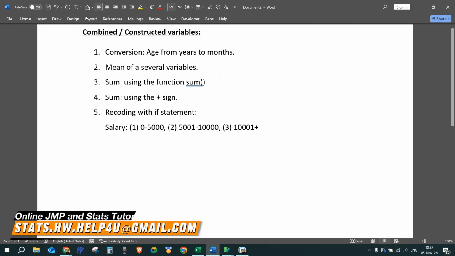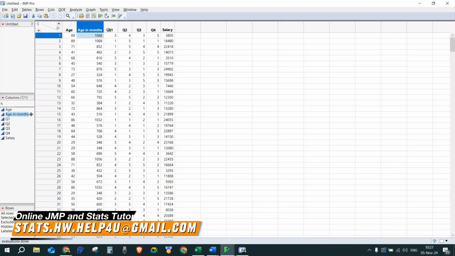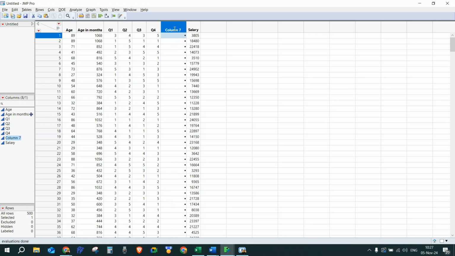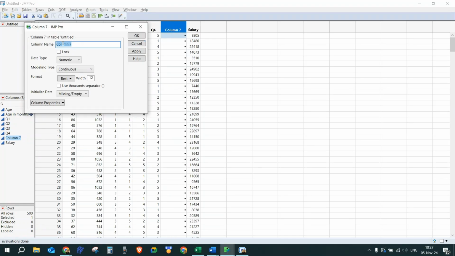Let's also discuss how to do the mean of several variables. For instance, we have question 1, 2, 3, and 4. So let's say that I'm interested in the mean of all 4 questions. So I'm going to do the same thing. I'm going to go to a new column. In that case, I want to put it right next to it. So I'm going to go to the salary, and I'm going to click insert column. And here I'm going to name it mean Q1 to Q4, or give it some kind of a name, whichever.